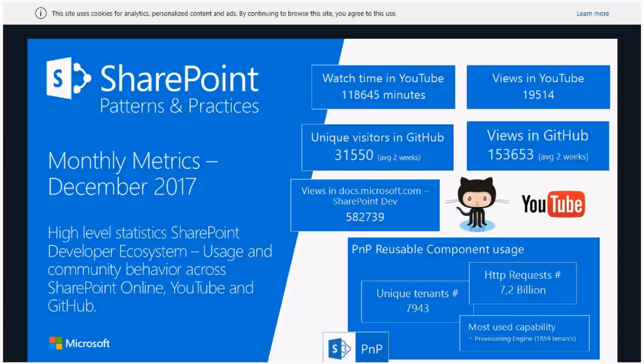We had anyway 118,000 watch time minutes in the official SharePoint Dev YouTube channel. In the GitHub, we had 31,000 visitors on average in 2 weeks, which is quite a nice number. Compared to a year ago, this is triple the amount of visitors in GitHub. So clearly people are learning more and more how to use GitHub and open source initiatives for their business benefit. In the docs.microsoft.com, underneath the SharePoint Dev, we had 582,000 views, which is a relatively good number. It also went slightly down from November, but due to the holiday season, that is absolutely understandable.